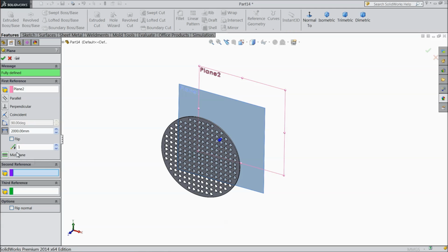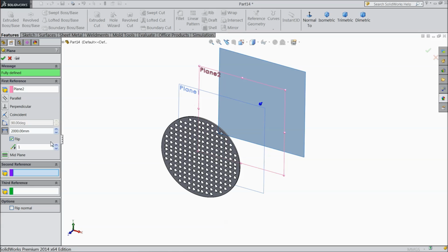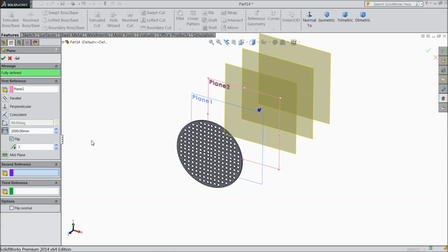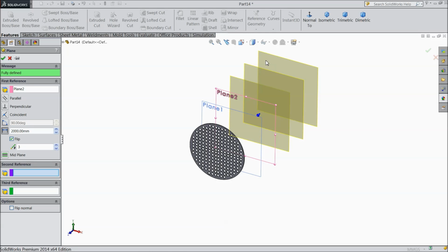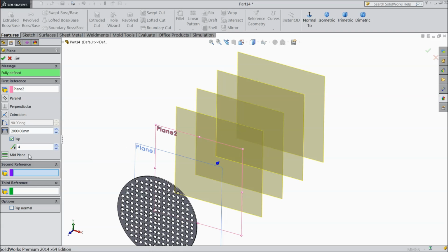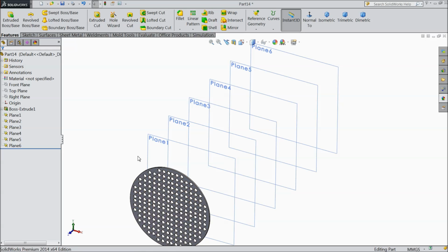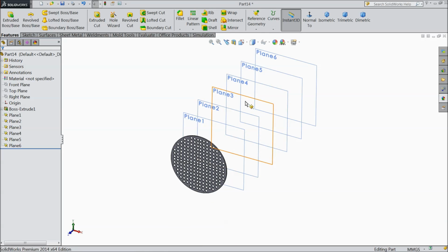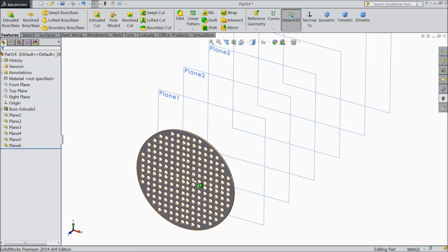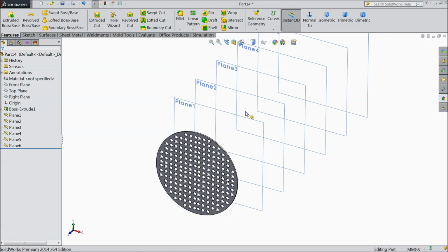flip direction, keep 2000 and make 2, 3, 4, 5, 6 number. Actually we want 6 planes, so select 4 here. Now 4 planes in 2000 direction. Okay. Now that's it, 6 planes created. Now we want to just mirror this to every plane, and we will make it.